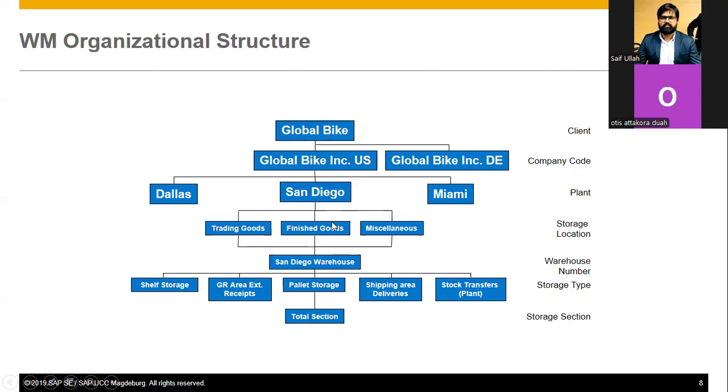Every plant has its own storage locations. Like this plant has three storage locations: trading goods, finished goods, and miscellaneous. And every storage location is assigned to a warehouse number. In every warehouse, we can create different storage types: shelf storage, GR area, pallet storage, shipping area, deliveries, stock transfer plant, and a storage section. So this is the organizational structure of WM. Have you understood this structure?